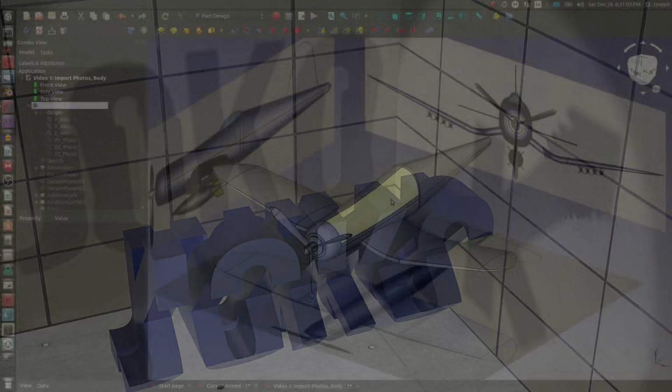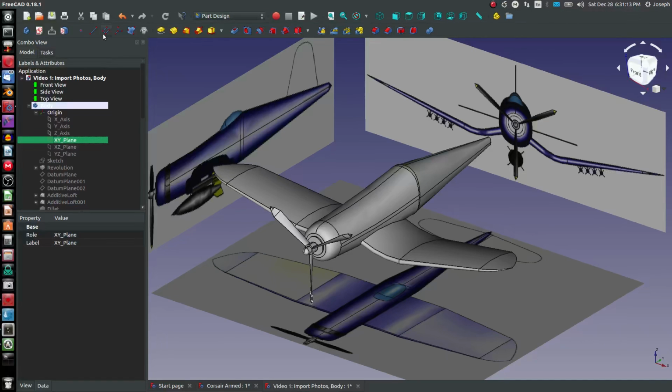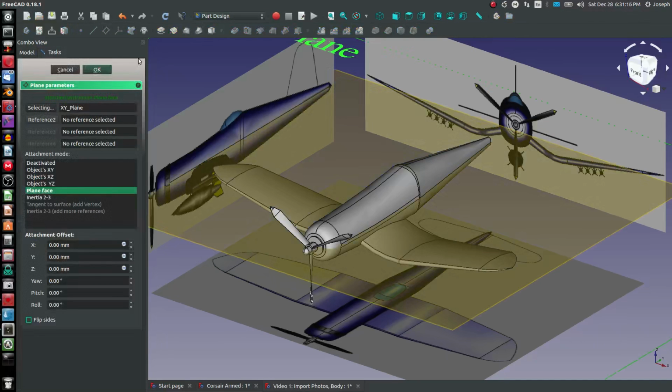And in the last video we covered making a propeller that I think turned out alright. Why don't we go into making the tails and the tail sections. For that I want to reference my XY plane. That's going to be my top plane.